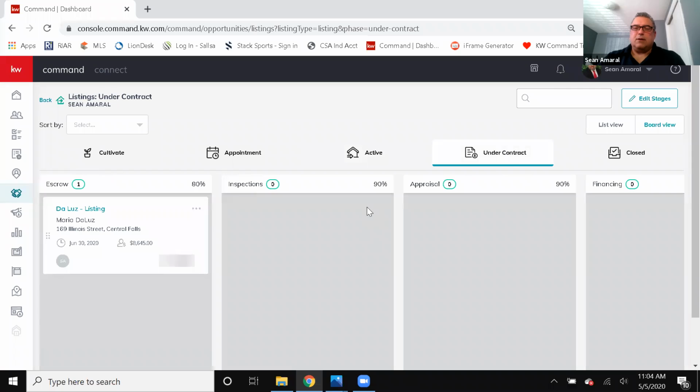And then again, these are the stages I have. I don't know if they're the same as you have or not, but I have an escrow stage. So once I receive an offer, we put it into escrow. Then we do the inspections, and then we go to the appraisal and financing stages, and then close after that. Everybody good with all of that, the way that works?